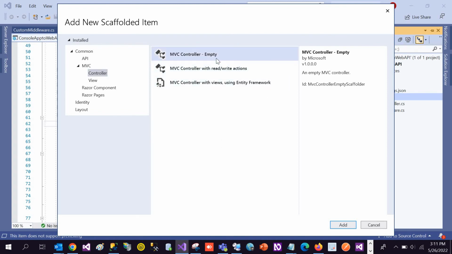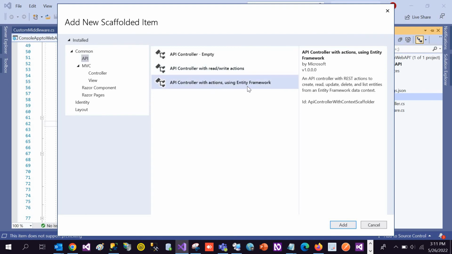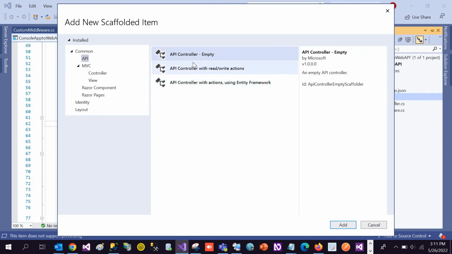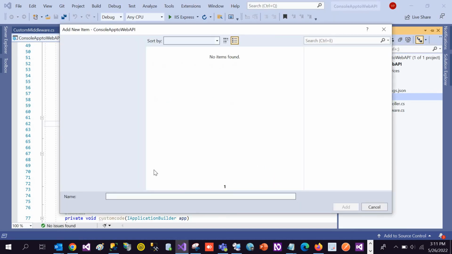As we are working in the ASP.NET Core Web API, so we need to choose API controller, right? So we need to follow this hierarchy. You can see API, then common. Under that we need to follow this API, and under this we can see we are having three options: API controller empty, API controller with read write actions, and API controller with actions using entity framework. So since we are learning from the scratch, we'll go for the API controller empty. So let's click on this, and I'm clicking on the add button, and it's loading.